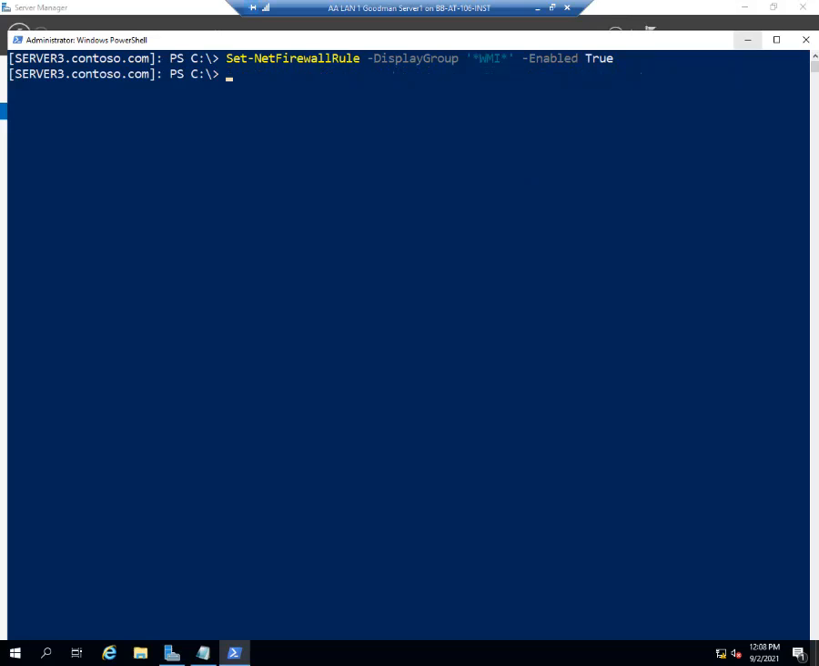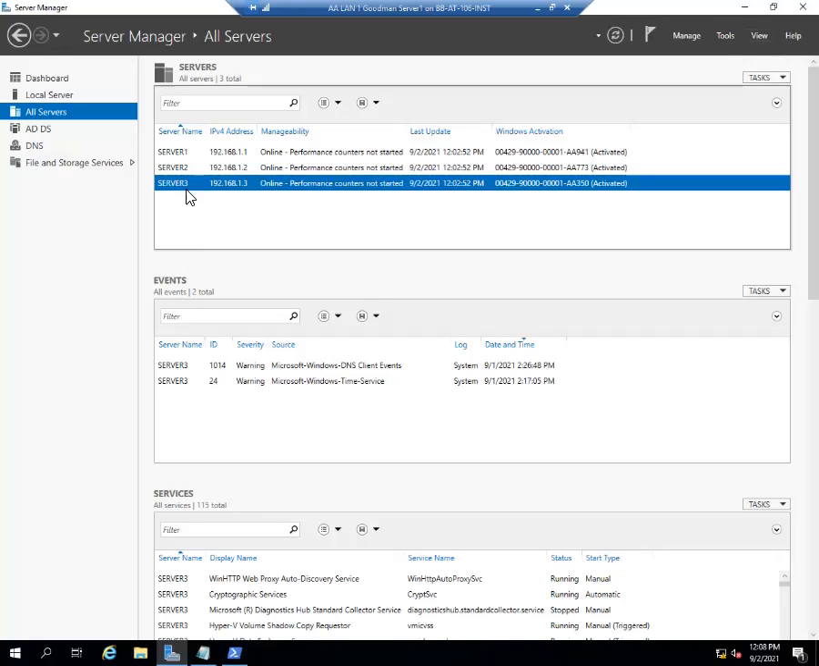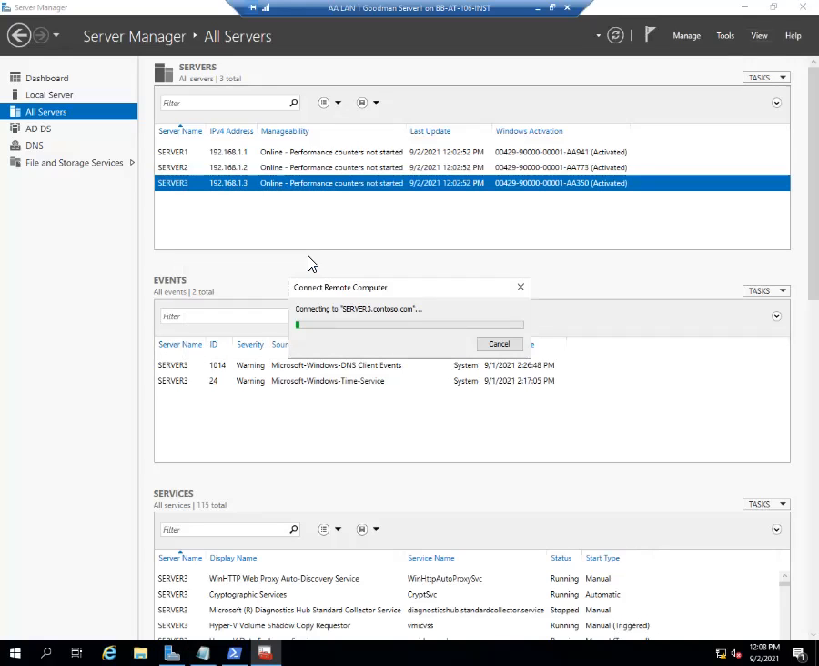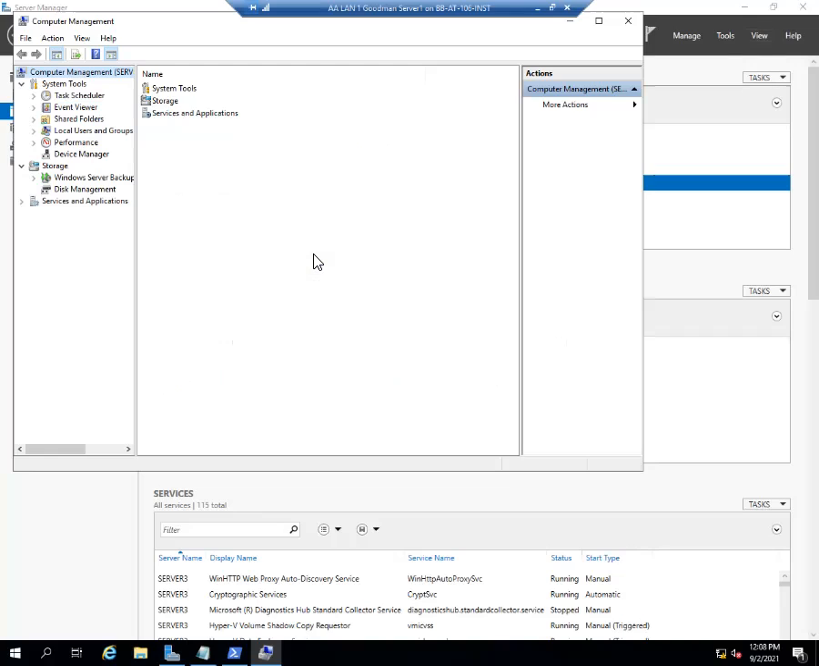I'm going to minimize the PowerShell window, and I'm going to relaunch computer management on server 3 and see if anything was different from the first time I tried to launch computer management. It should launch quite quickly. Did it?